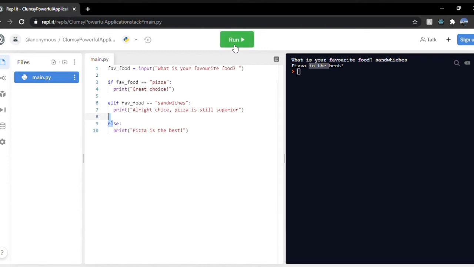So let's try that. We're going to hit run. I'm going to do the same thing. We'll type in pizza and we see that we get great choice because that's what we got. We enter pizza, we get that message. We're going to hit run again. Favorite food, and we're going to type in sandwiches.